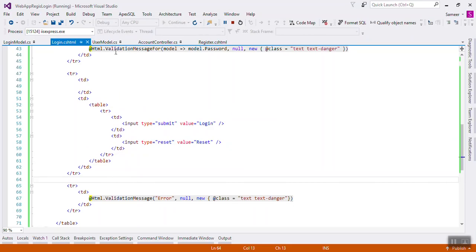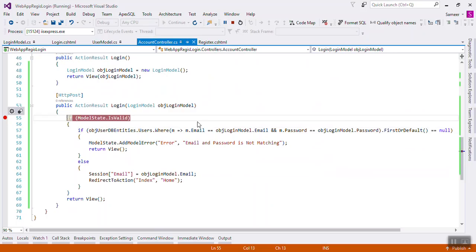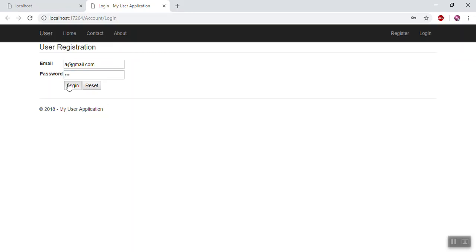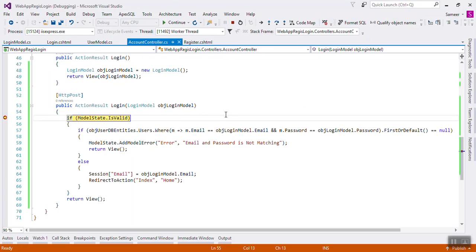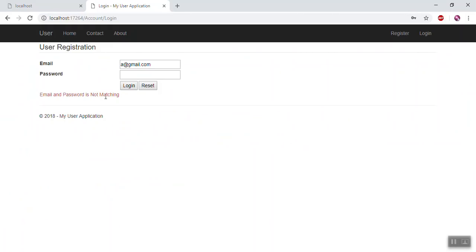I'll make a breakpoint here, at the account login model. First we'll enter wrong information, like this: a@gmail.com and password 123. Let's see. So enter, it will check. The error is coming because it's not matching, so it's coming to the invalid. Email and password is not matching.